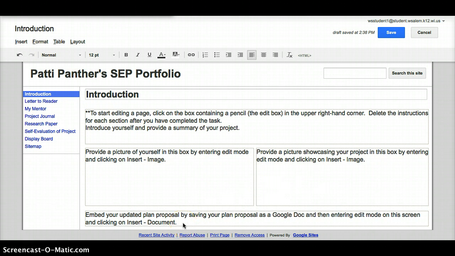And then in the lower part here, it talks about embedding your updated plan proposal. And you're going to actually insert that in here so someone can see your plan proposal. Now, before you can insert it in, you need to make sure it's in your Google Docs.